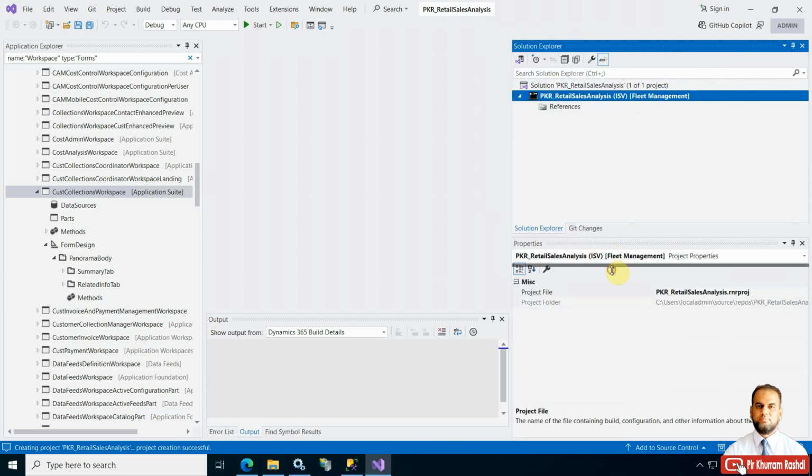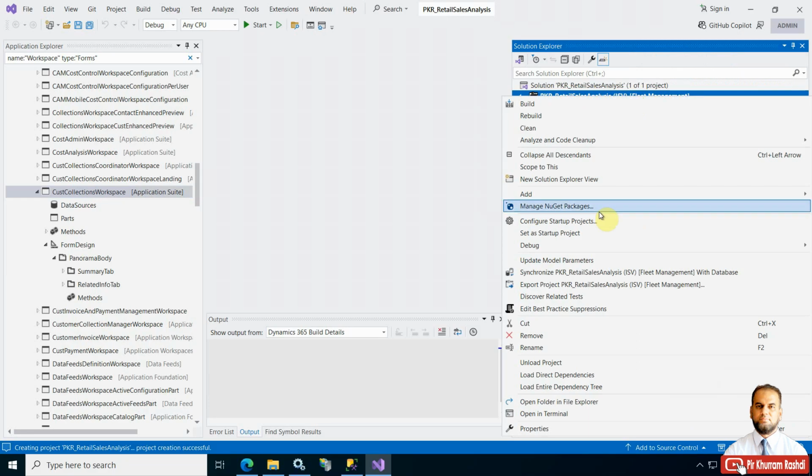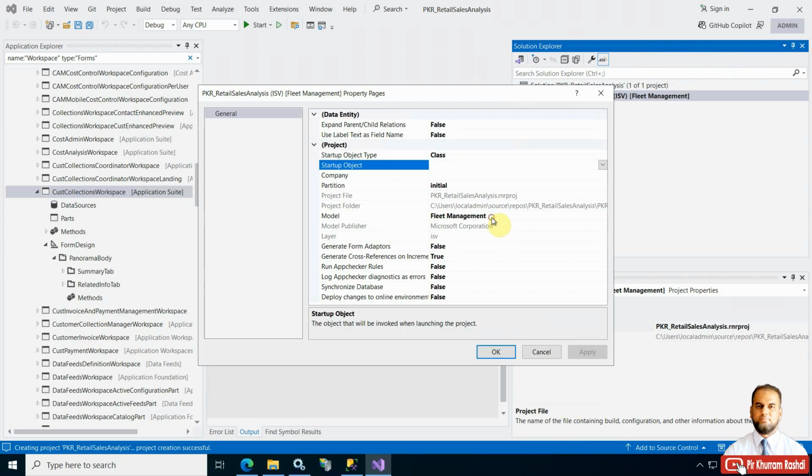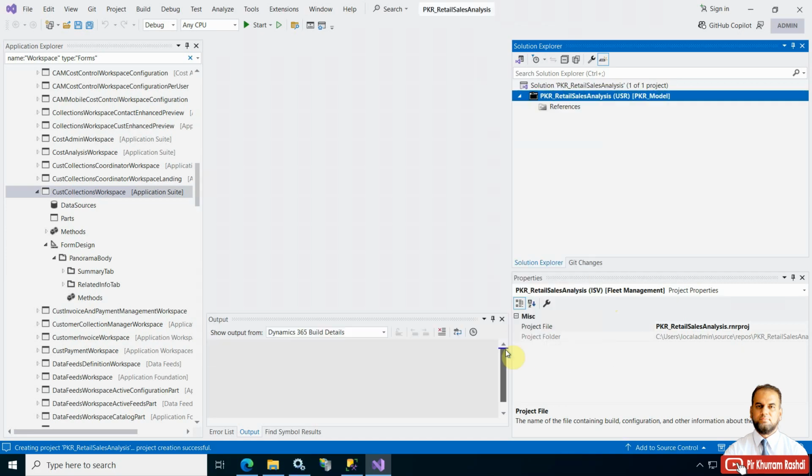So the first step, whenever you create a F&O project in Visual Studio, you must select your own model in the initial phase when you have just created the project. After creating the object you cannot change this. So I will select my model, which is named as PKR model, and apply, click OK, and now our project is retail sales analysis in PKR model.